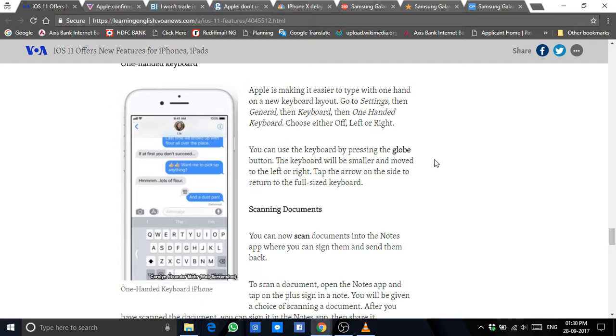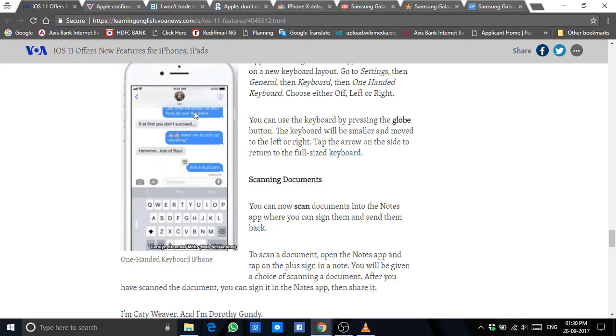Here you can turn your keyboard to the left-handed or right-handed side, depending on which hand you are holding your phone in, and then you can easily type. This can be done by pressing the globe button on the keyboard. The keyboard will be smaller and move to the left or right. Tap the arrow to return to the full size keyboard. Again, as you can see, there is this thumbnail of the picture.